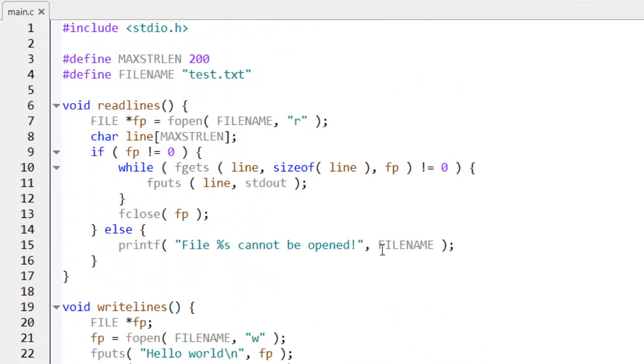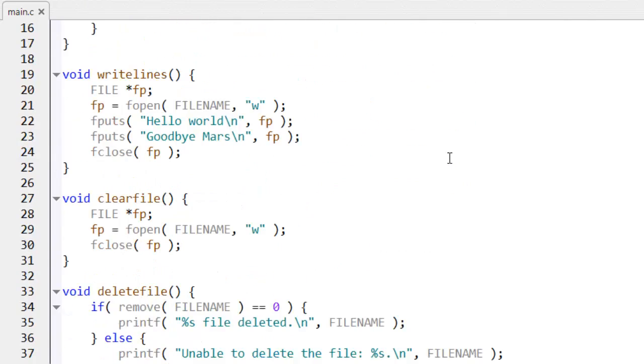Okay, so here, as I've said, I define these two constants, the file name and the maximum length of a string, the strings I'm going to read and write from the files. The writelines function opens the file for writing using the file mode W, and in this file mode, if the file doesn't exist, it's created. If it does exist, its contents are deleted before any data is written into the file.